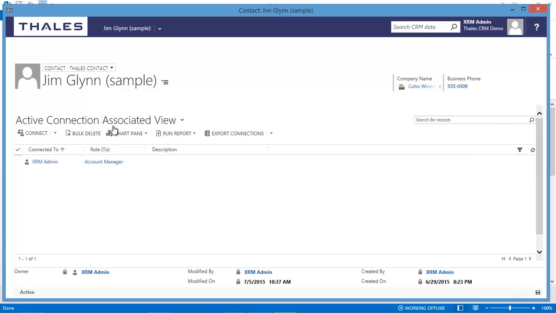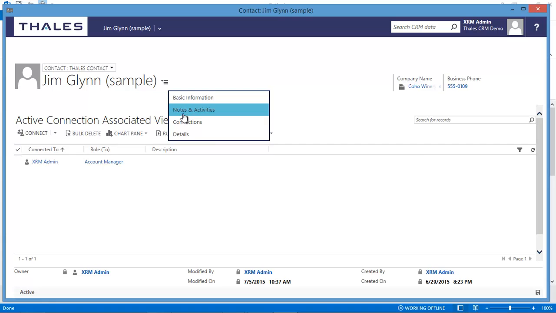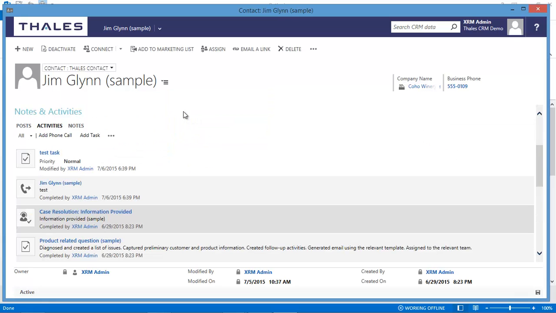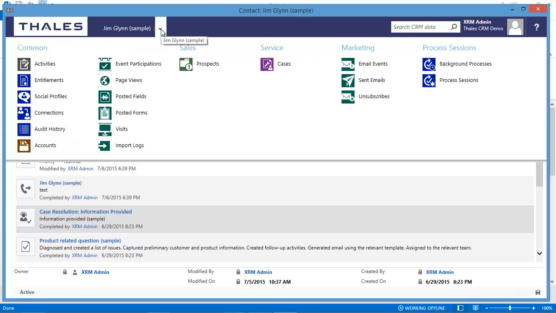Scrolling through the form, you will see at a glance notes and activities. Also other details. There is a related set of folders we can access for marketing, sales and service.